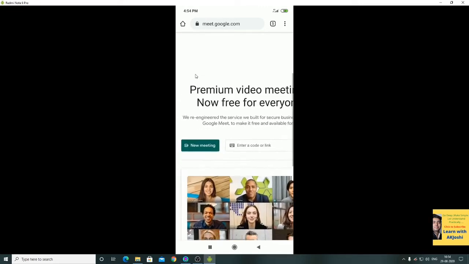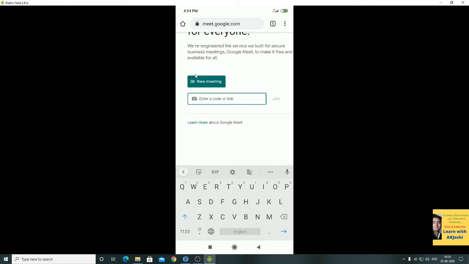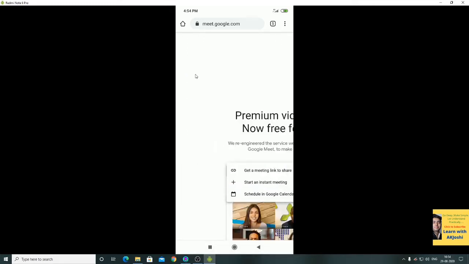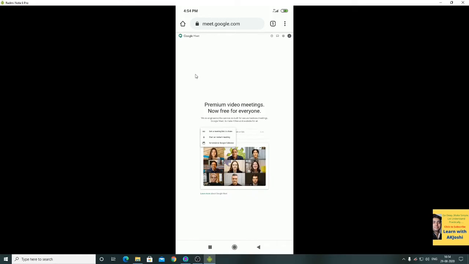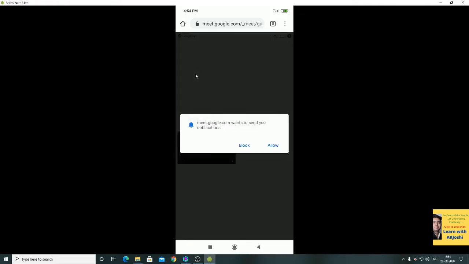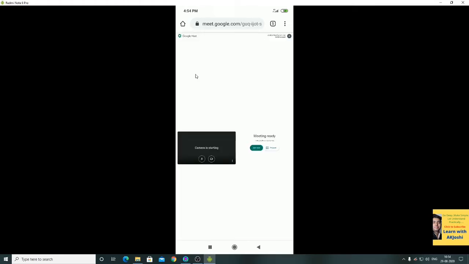Here you can simply enter the code or a link if you want to join a meeting, or if you want to initiate a meeting, you can start a new meeting from here. You can use zoom in and zoom out here. Simply allow the messages, allow the different permissions, then simply click join now.